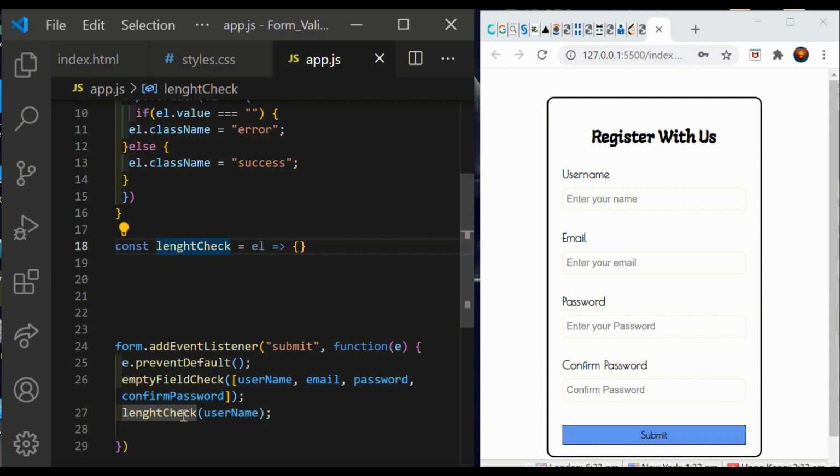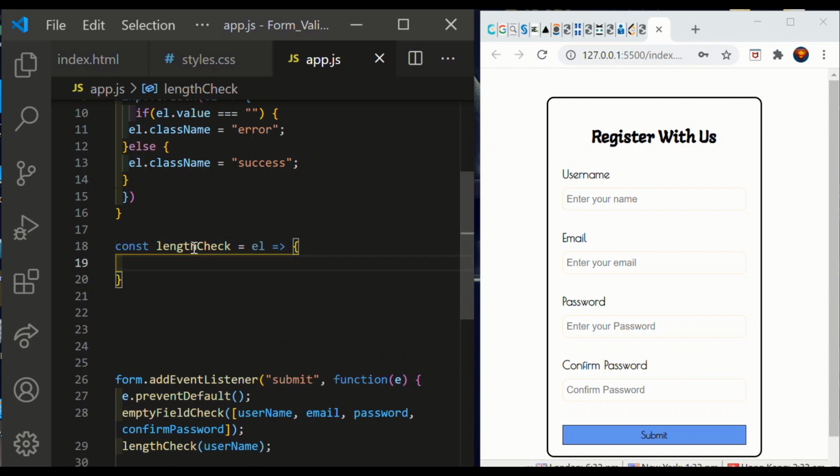I messed up again at this length. I can't even remember the spelling of length. It's always a problem with me. I'm not able to remember the spelling of length.